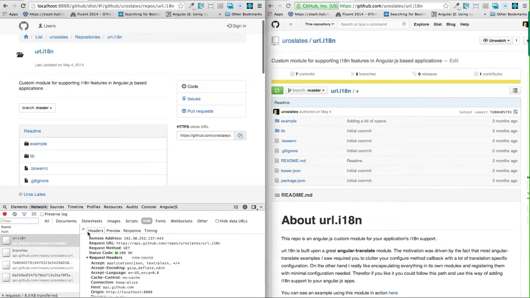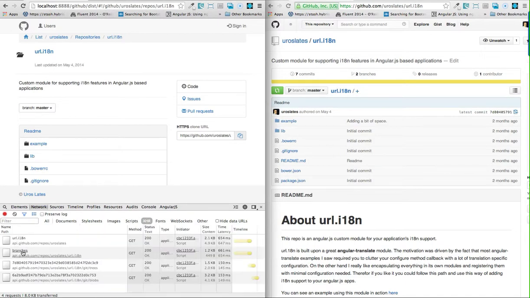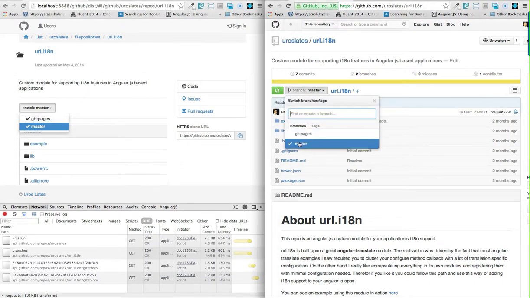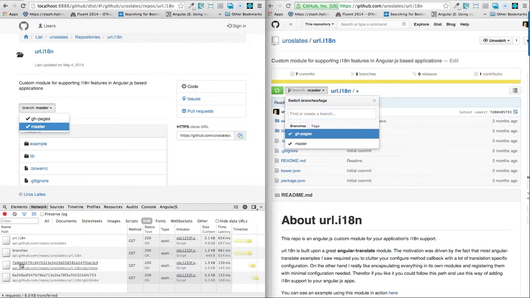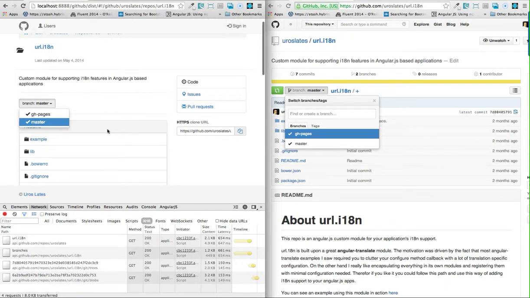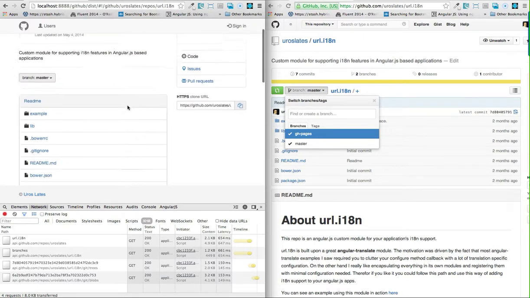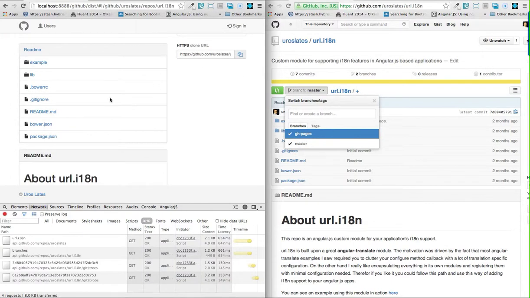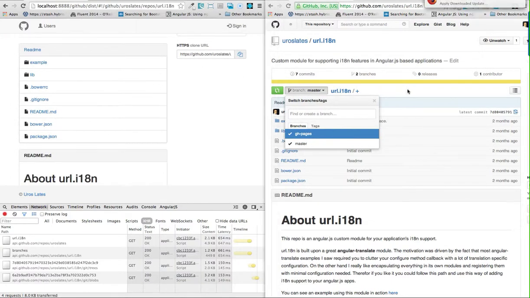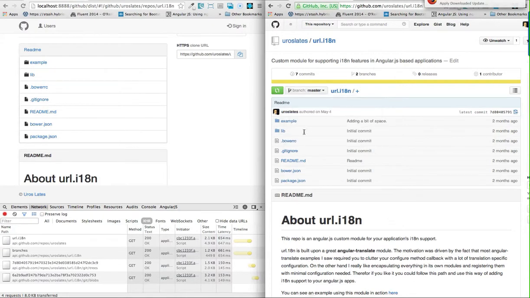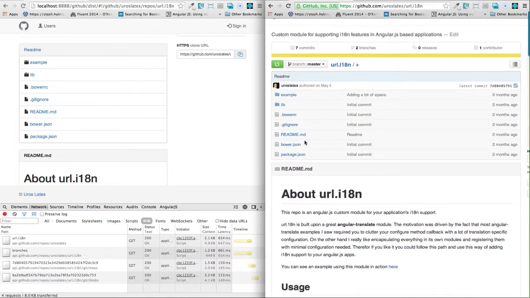So I had to execute an API call to the branches endpoint to get all the branches, which are presented here in this drop-down widget, corresponding to this one. Also, I have implemented this API call to a specific tree endpoint and a specific SHA, because I wanted to retrieve this tree, which is showing the files related to this repo.